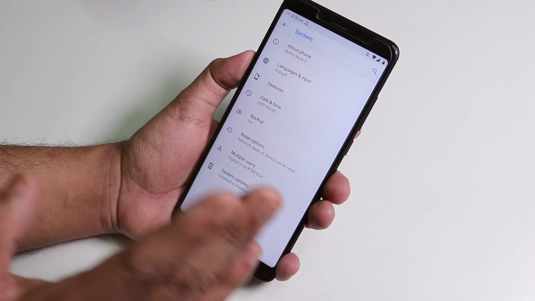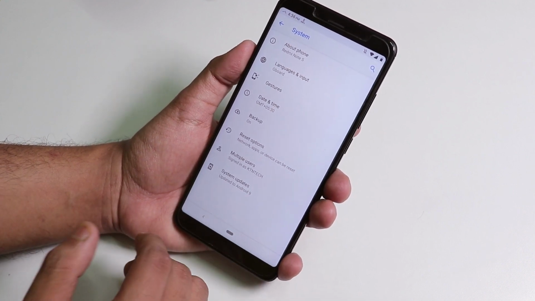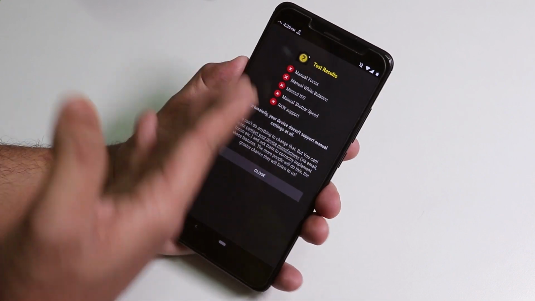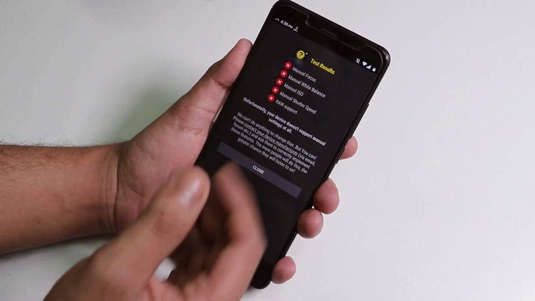And over here, I do not like one thing, that we don't have Camera2 API, I guess. So as you can see from here, I did the manual Camera compatibility app test.